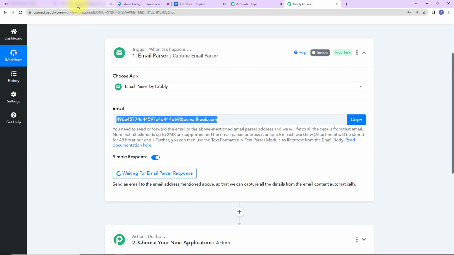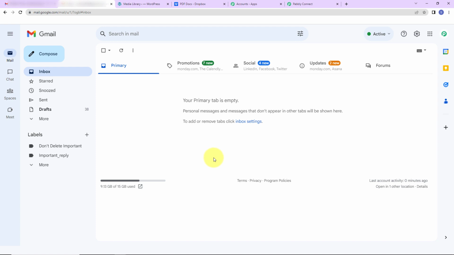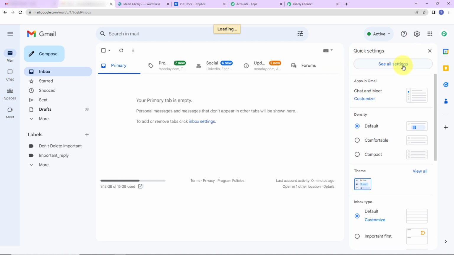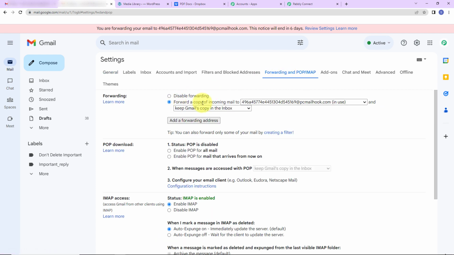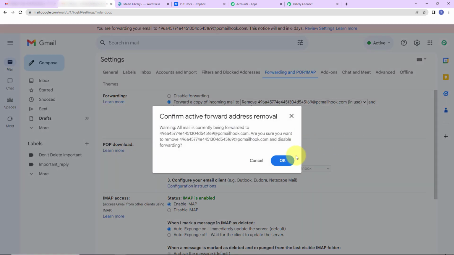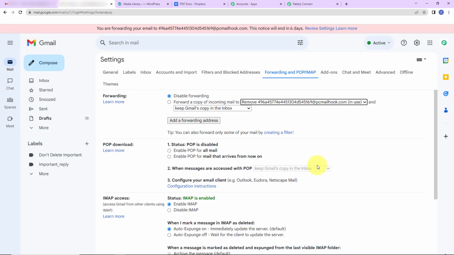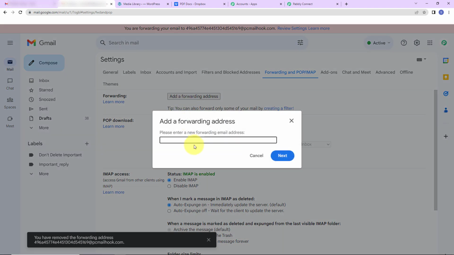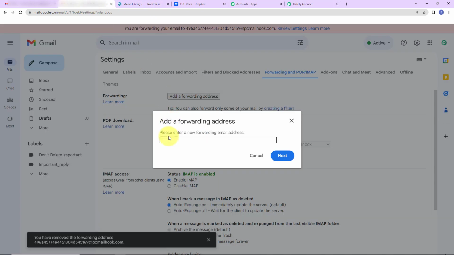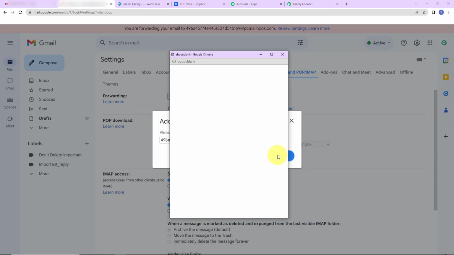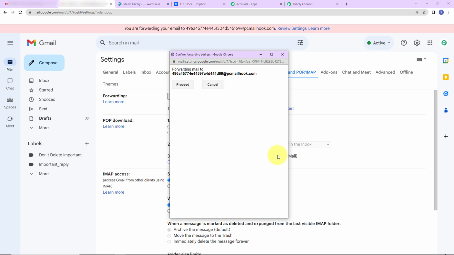Now let me take you to the email account where I'm going to forward all my mails to that address. We have to go to settings, then see all settings, and go to forwarding and POP/IMAP. First I'm going to remove the previous forward address. Let's click on OK. Now I'm going to add a forwarding address. The address that we had just copied, I'm going to paste over here. Once done, let's click on next. It is asking whether we want to forward all mails to this address, proceed or cancel. I'm going to click on proceed.